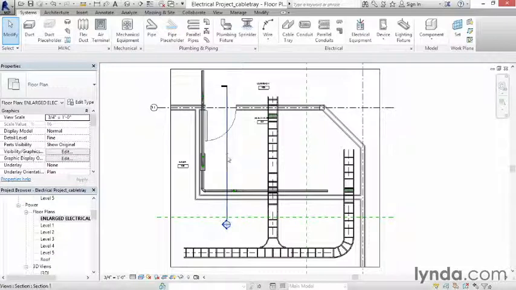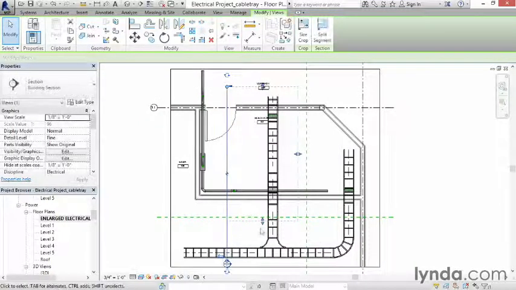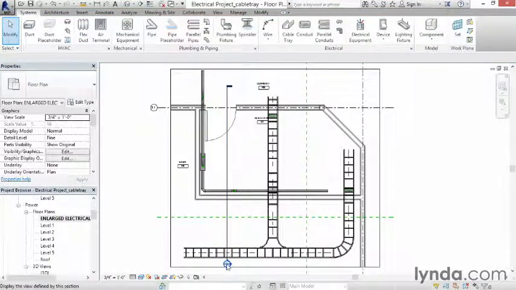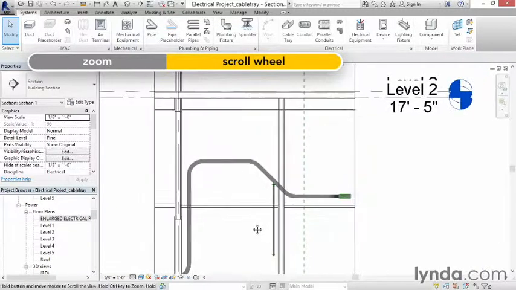To take a look at it, I'm going to select my section. And I'm going to click this little double arrow down on the bottom. It's called a flip section. I'm going to drag my section out, and I'm going to drag my region out. I'm going to double click on my section. We can zoom in on our cable tray and see how it's working.